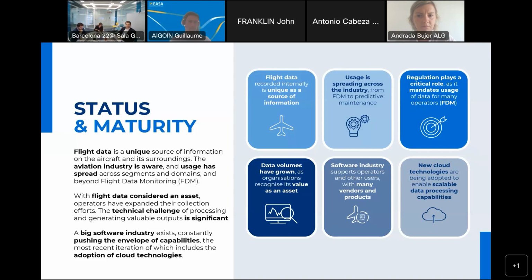So as the technical challenge diversifies and grows, so does the industry. We've seen that in the interviews and also in the desk research. There are many vendors and products pushing the boundaries of technological capabilities. And by way of example, new cloud technologies are being adopted by many vendors as part of their service portfolios.